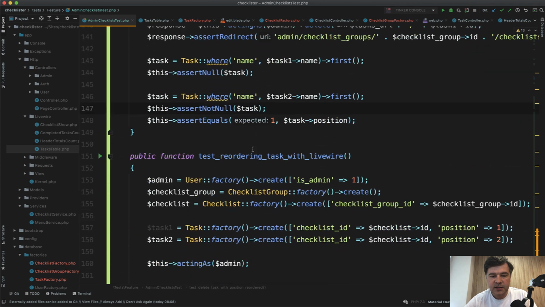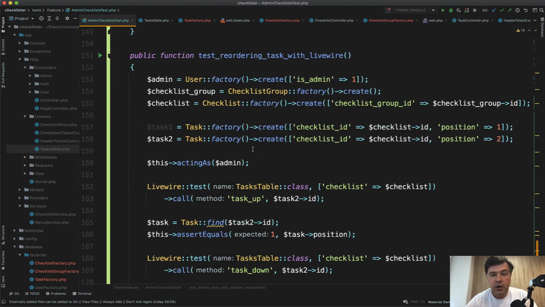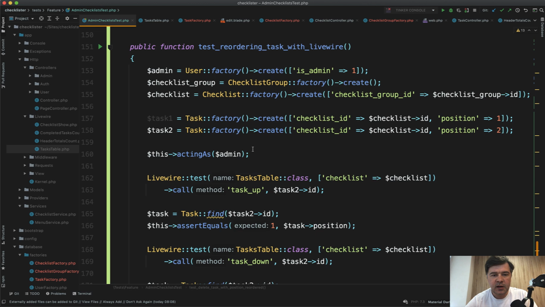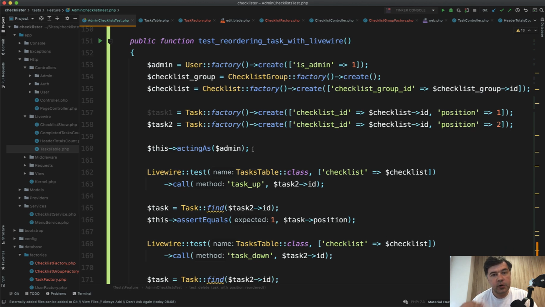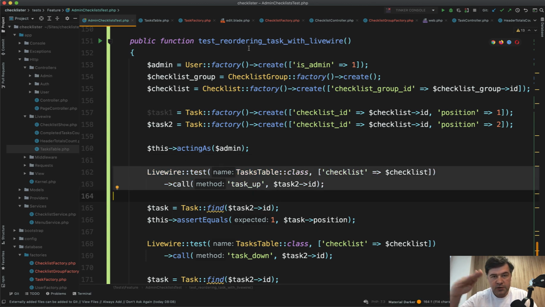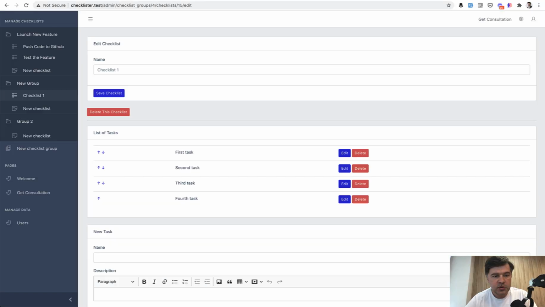And the final test is related to Livewire. Livewire has a set of methods that can help us to create tests for the components, for Livewire components. So here's the main part. Again, I want to test if reordering works, and reordering, I want to remind you visually, it's this set of icons. You click up and down, and it doesn't launch any URL.